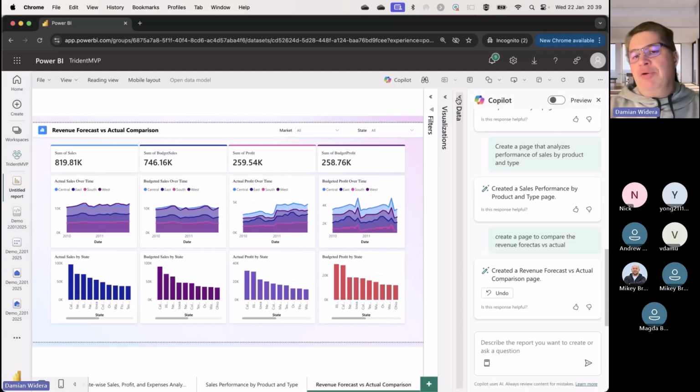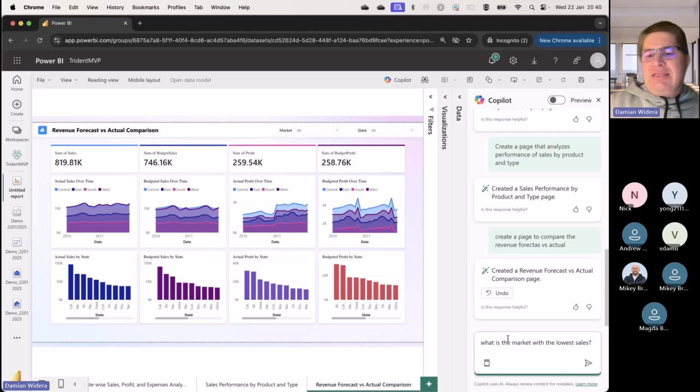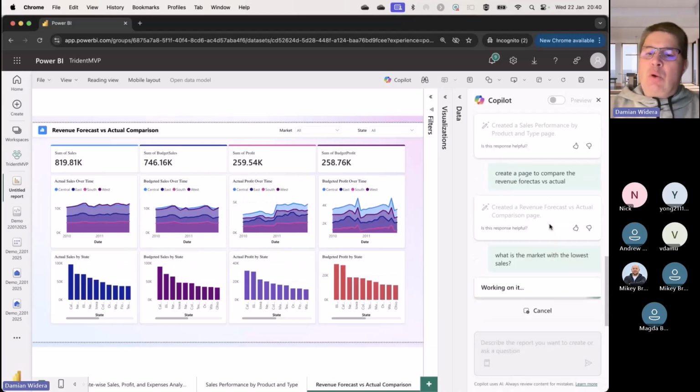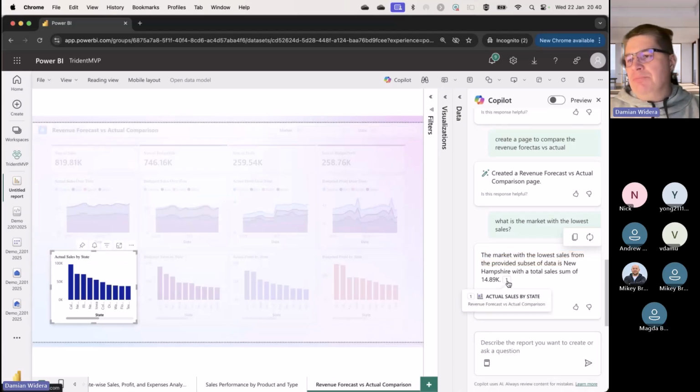So, now I have created another page with some data. And now my last question, before I jump into more business work here, is a question like this: what is the market with the lowest sales? So this is a question about data. It's not like create something for me or generate something for me. It's rather analyze the data and find something in the data. And you see we have information that there is really some market which has the lowest sales. And I have a link here where the information can be found.